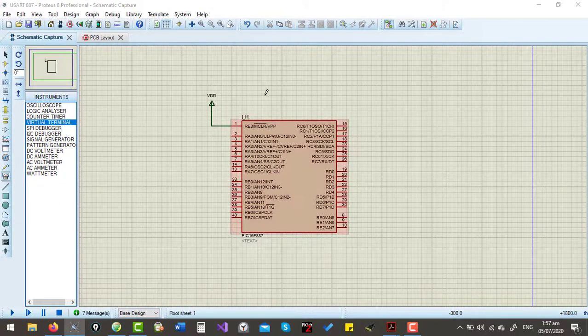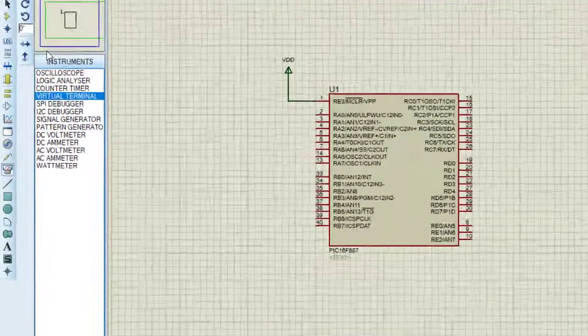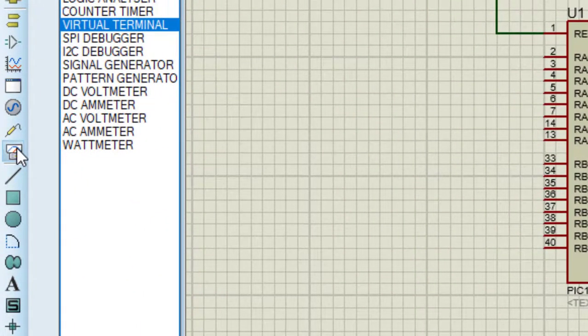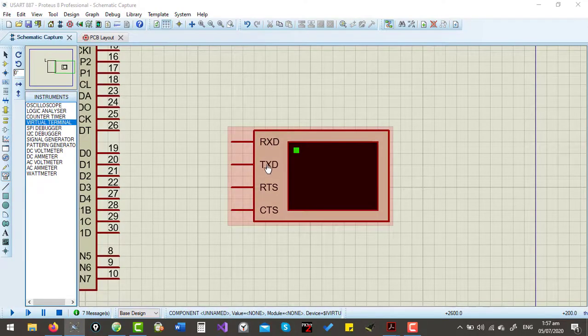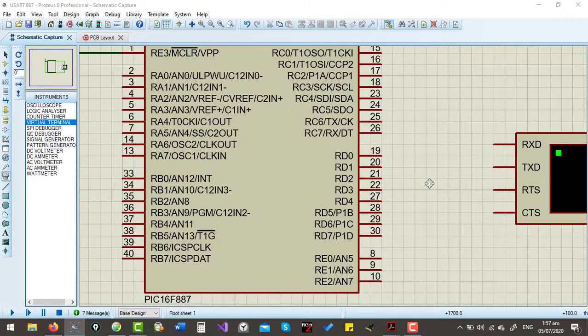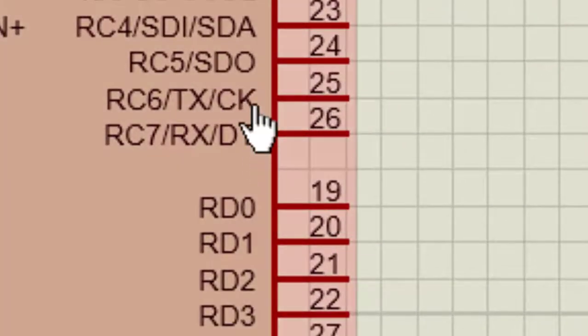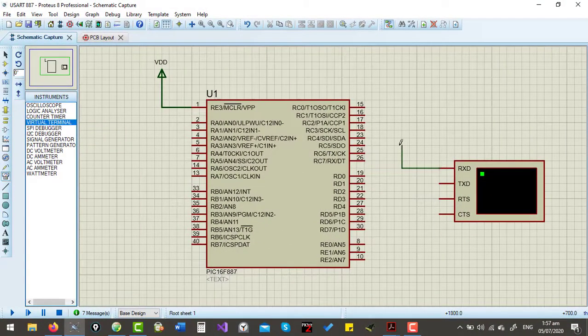Okay, this is our controller, 16F887. Now you go to here, select virtual terminal. Virtual terminal is like your laptop or your PC. We will send data to the PC using our controller. It has RX and TX pins, and the same pins are also available on our microcontroller. See, this is TX and RX. Connect RX to TX and TX to RX. This is like connecting your laptop to your controller. Okay, now our circuit is complete. So you see, it's very simple.